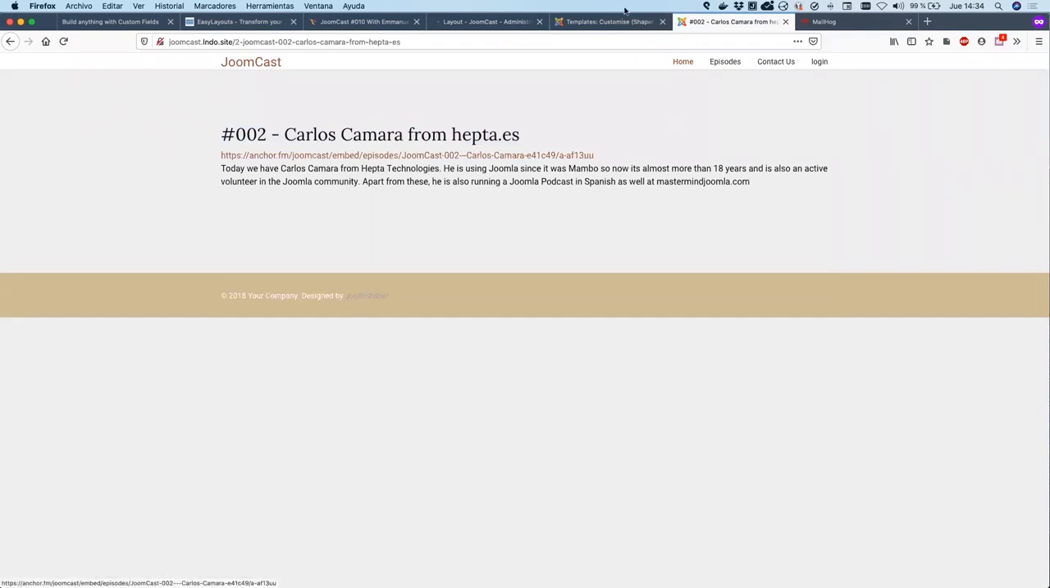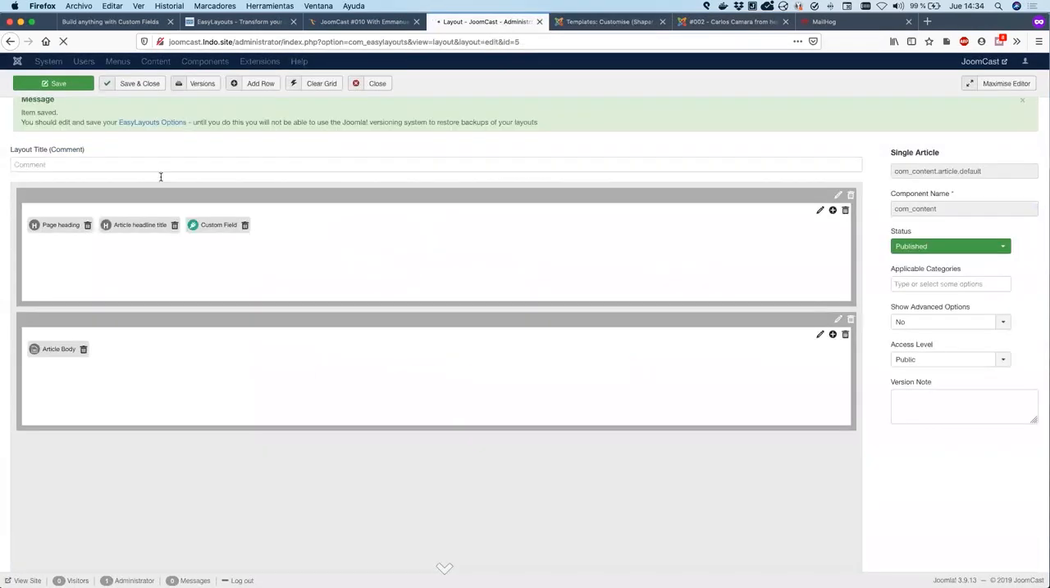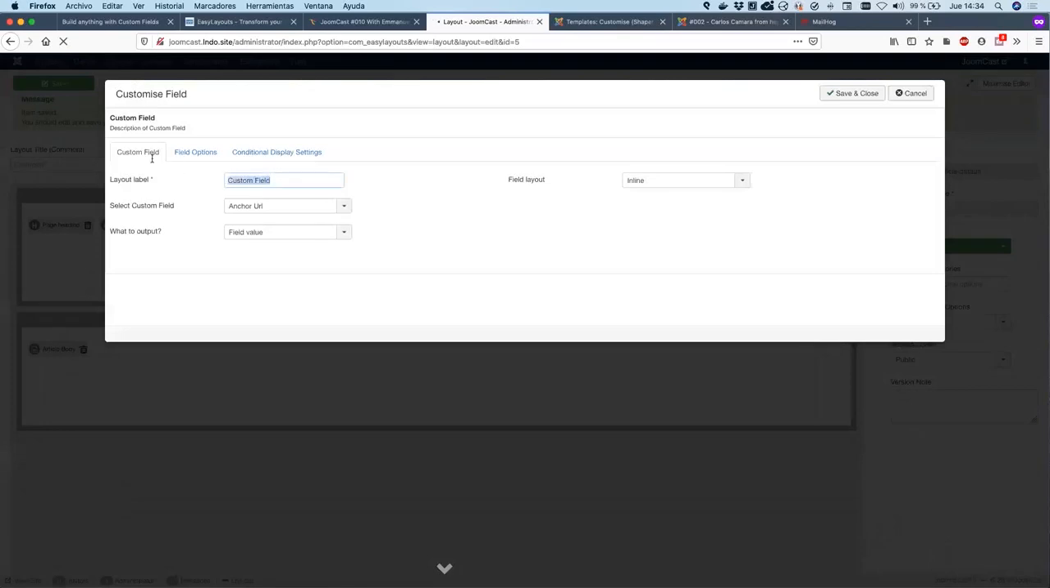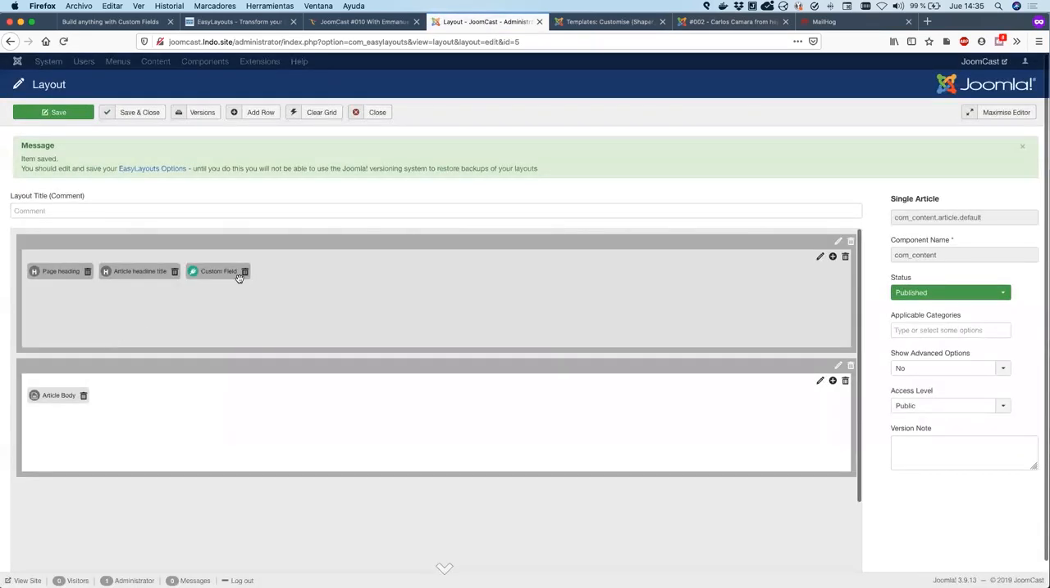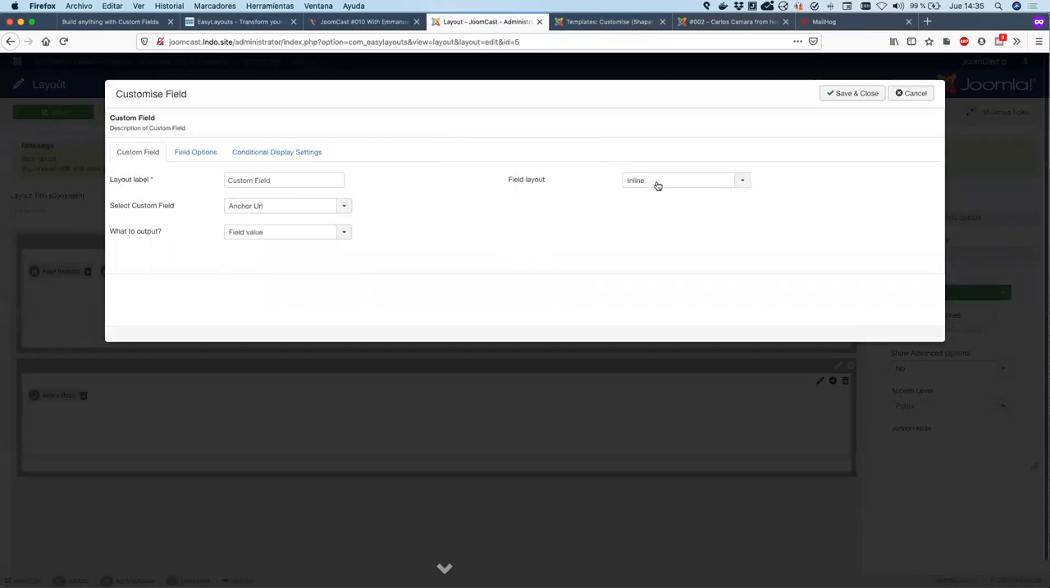Okay, we have here the field value, so it's awesome. And we can also change here the anchor player. And we can have it as a block.